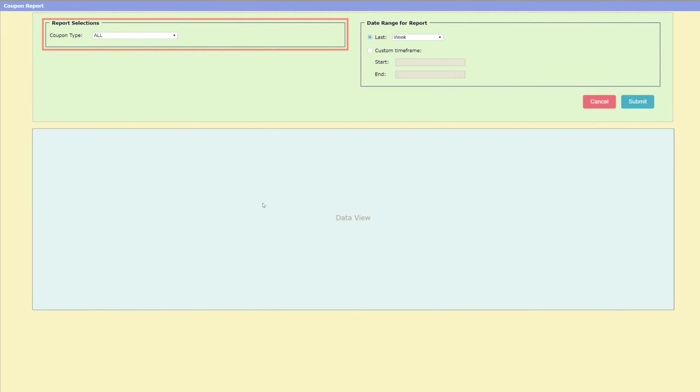Under Report Selection, in this drop-down menu, choose the coupon you would like to review or leave all selected to review all coupon types. In the Date Range window, indicate whether you'd like to search backwards in time from the last week, month, 90 days, 6 months, or year. You can also use the Calendar tool to set a custom time frame. When you're ready, click on Submit to run the report.